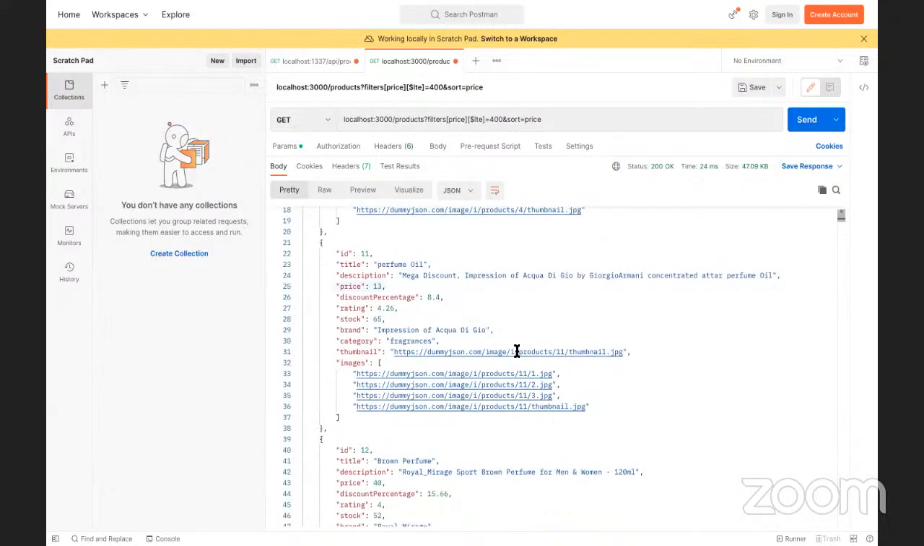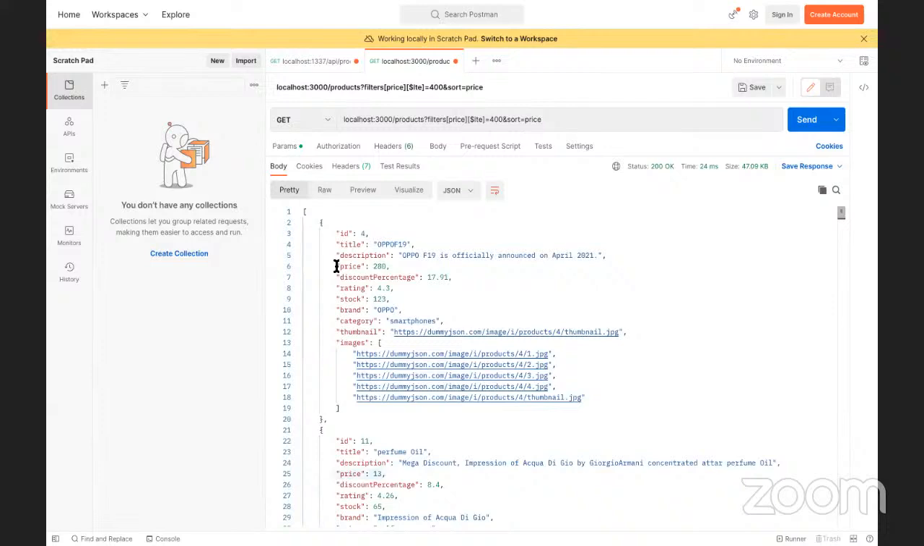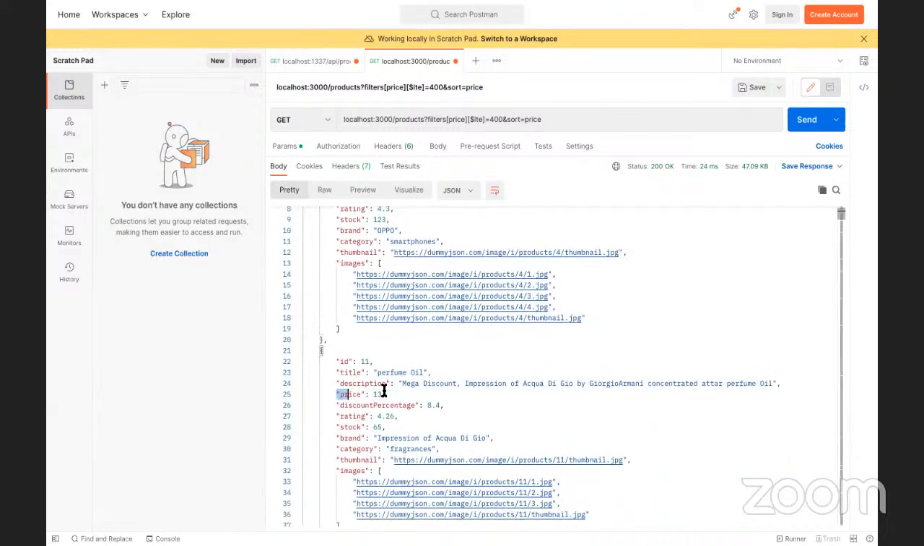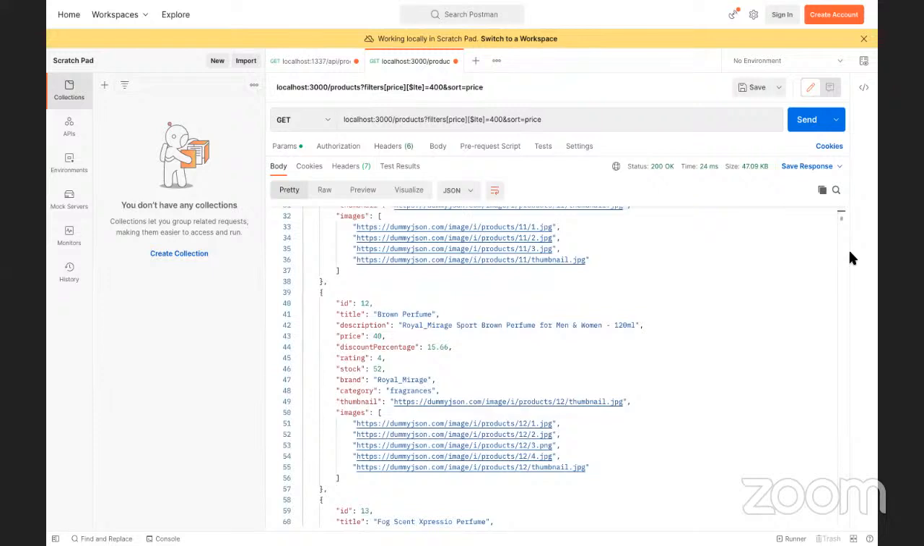And let's see. Over here, we have price 280, price 13, which means that the sorting didn't work. So let's try and debug and see why it didn't work.